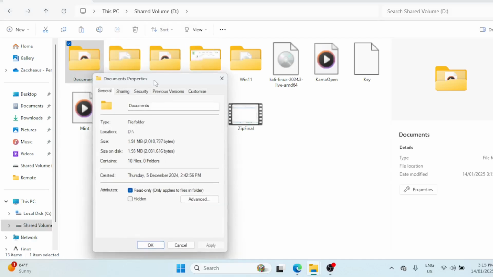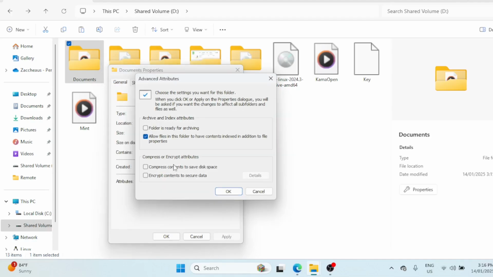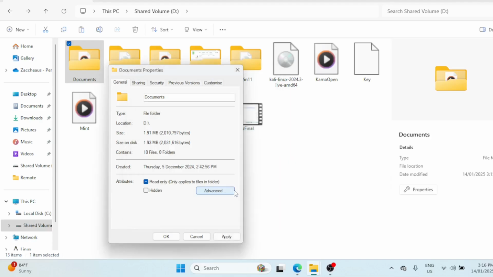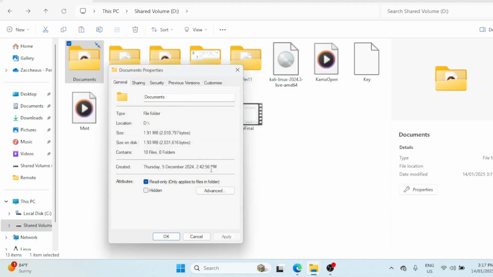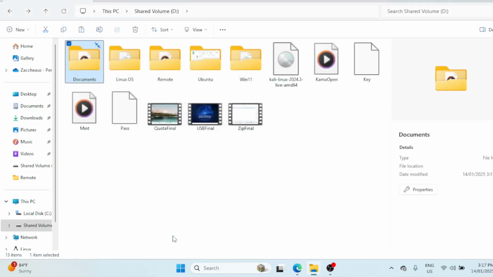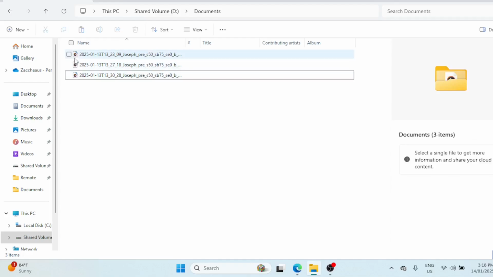In the Properties window, click Advanced under the General tab. Check the box that says Compress contents to save disk space. Click OK, then Apply. You'll be asked whether to apply the changes to just the folder or to the folder and all its contents. Choose the option that fits your needs and click OK. Windows will then compress the files, depending on the size of the folder or drive. This process might take some time.